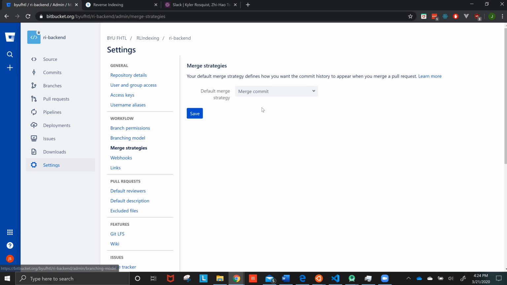Okay, merge strategies. If you know how Git works and how everything's merged, you will care about this. Otherwise, just keep it to merge commit.